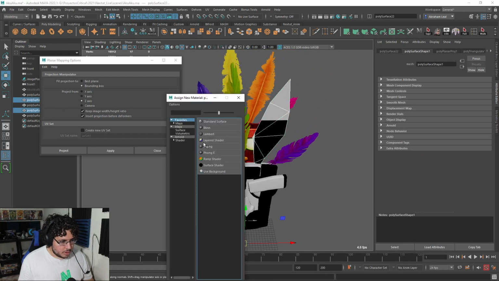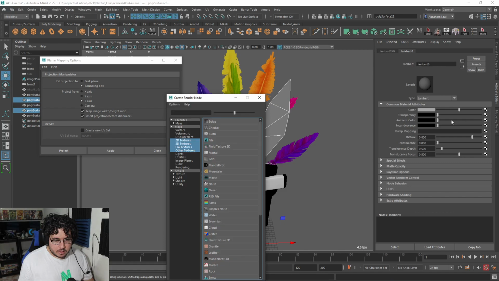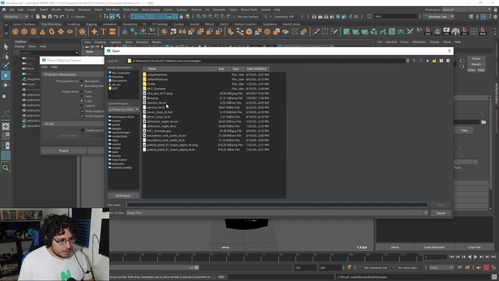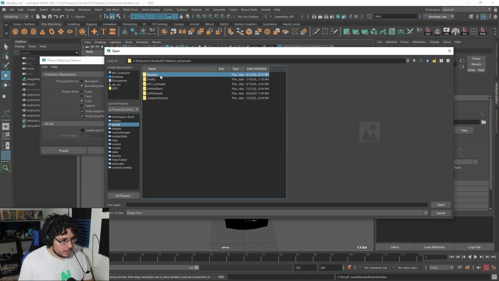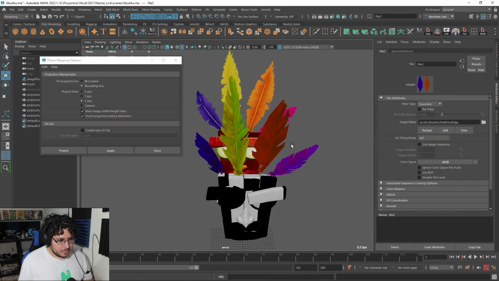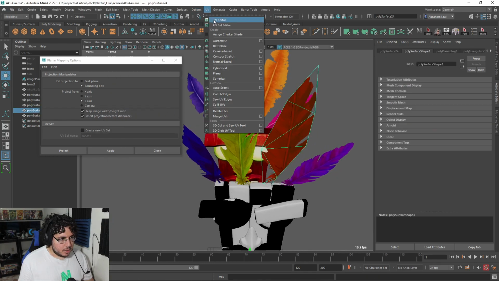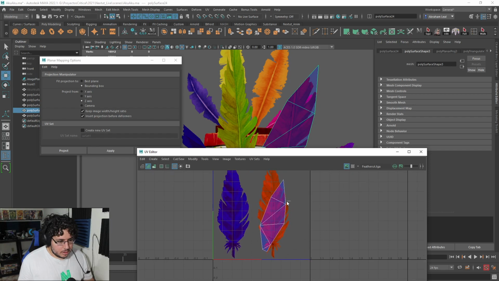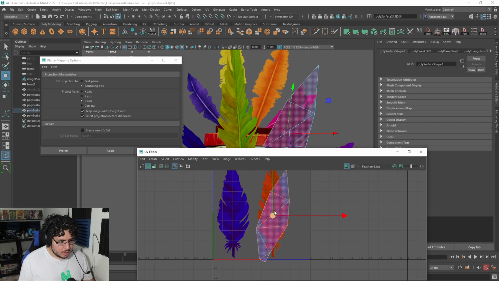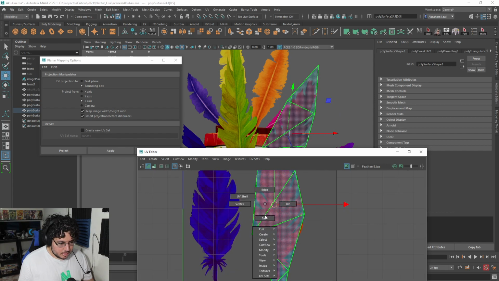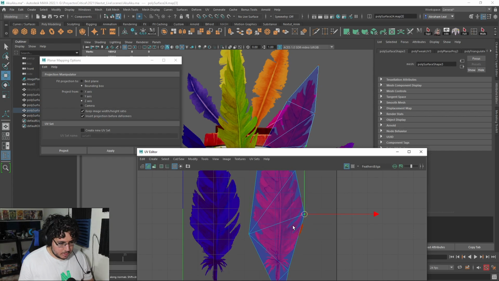Now, these two guys are the next ones. I'm just gonna assign a new material here. So another Lambert, color, file, and we're gonna add now the feathers B. And same deal, just gonna go here, UV editor. This is the orange one. So I'm just gonna move this to the side. Grab the UV.